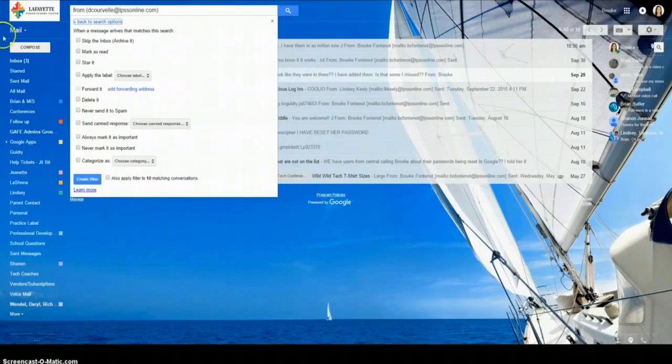Now we'll set an action. These include skip the inbox, archive it, mark as read, star it, apply a label, delete, never send to spam, send canned response, always mark as important, never mark as important, or categorize. In this example, we're going to select apply the label.